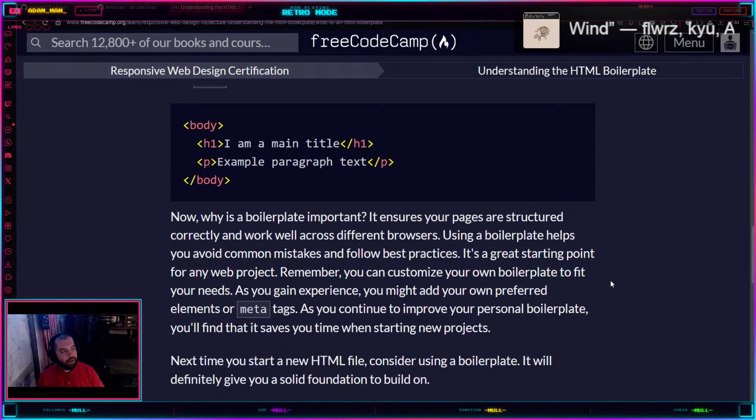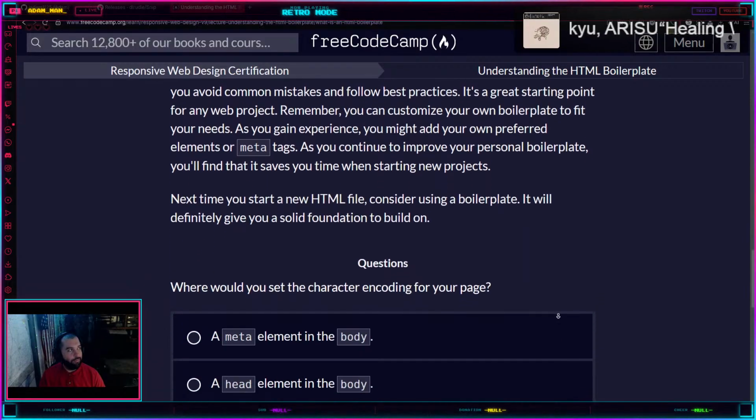Now, why is a boilerplate important? It ensures your pages are structured correctly and work well across different browsers. Using a boilerplate helps you avoid common mistakes and follow best practices. It's a great starting point for any web project. Remember, you can customize your own boilerplate to fit your needs. As you gain experience, you might add your own preferred elements or meta tags. As you continue to improve your personal boilerplate, you'll find that it saves you time when starting new projects. Next time you start a new HTML file, consider using a boilerplate. It will definitely give you a solid foundation to build on.